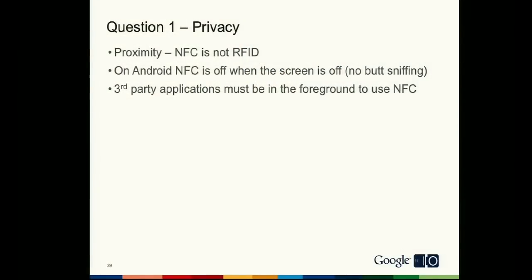We're about to go to Q&A, but I want to just cover a few topics that we know are going to come up first. Privacy. When we work with NFC, we often hear people talking about privacy, and it's a really important topic to discover because we do care about user privacy. I don't want people reading my contact information out of my phone without me letting them. So I want to touch on a few points.